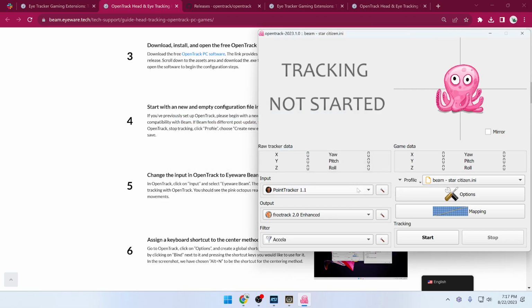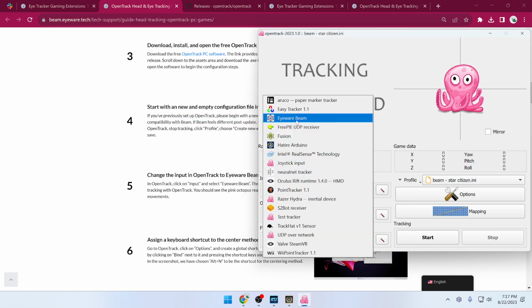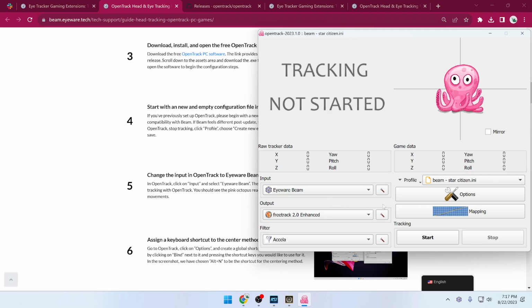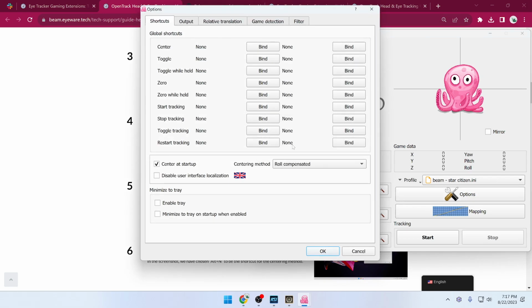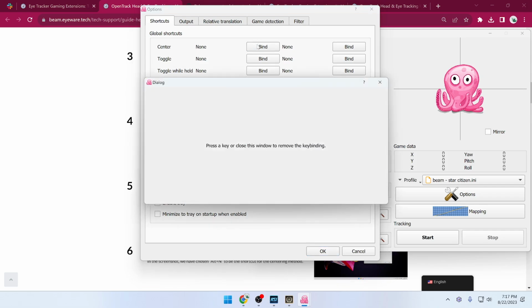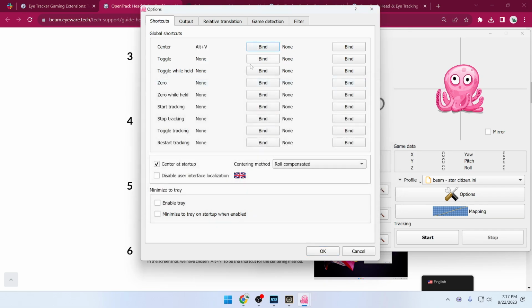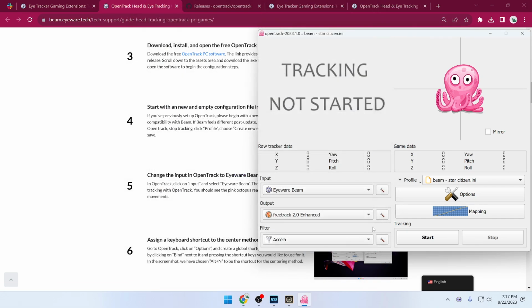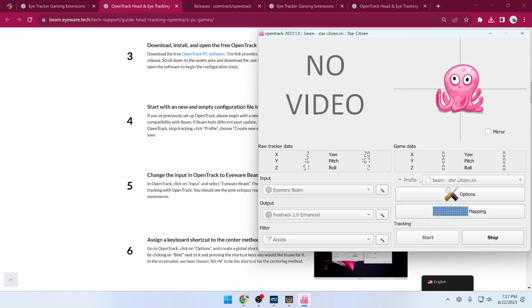Once I've created my new empty profile, I go to input, select Eyeware Beam. Then I go to options to find the global shortcut, the center method. I bind it to Alt-V and click OK. I'm done. Then I can click start. And for example here, you can see that I'm turning right, turning left, up, down, and you can see this octopus basically following me.